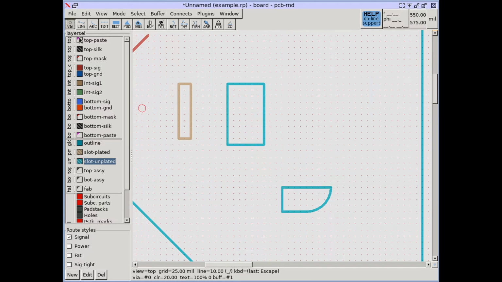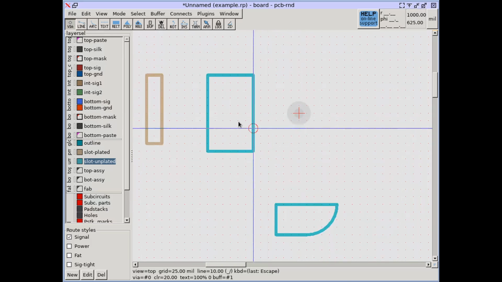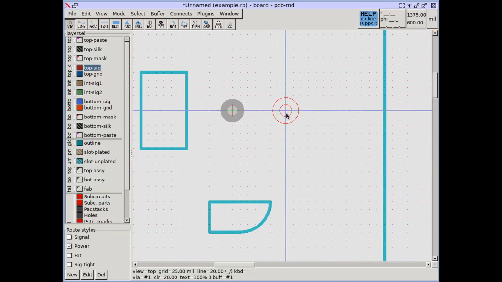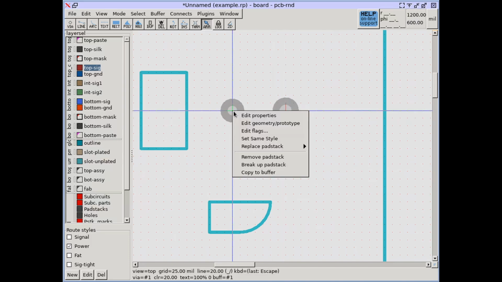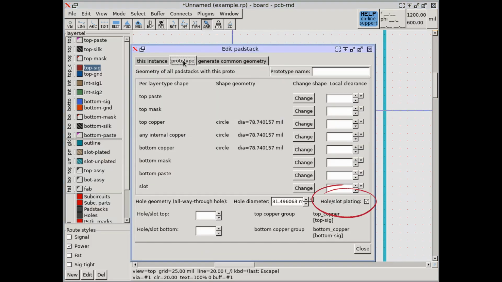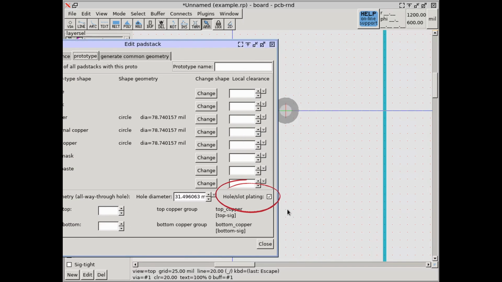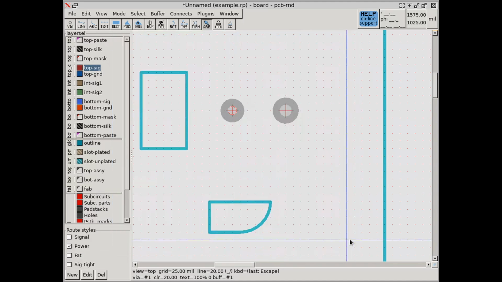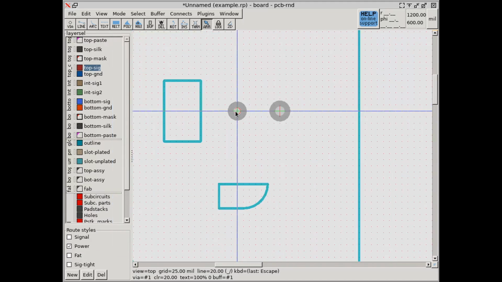Drilled holes are specified from pad stacks, vias and pins. The pad stack prototype has a flag indicating whether the hole is plated or not. Unplated holes are indicated with a red circular mark in the hole.